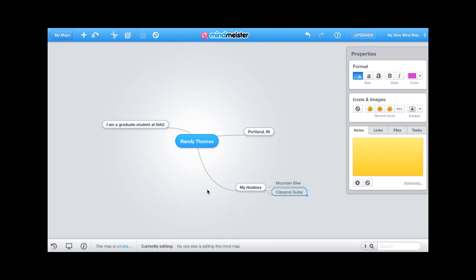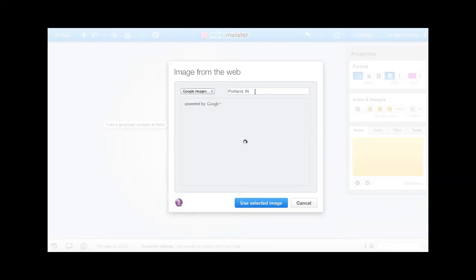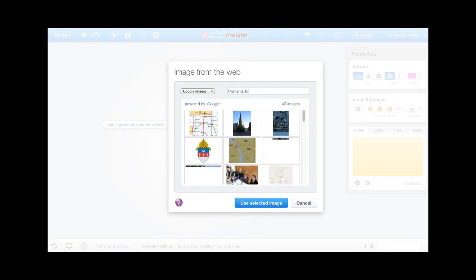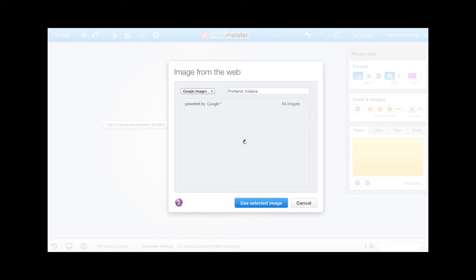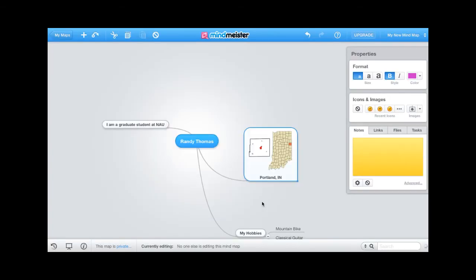Now let's look at how to add an image. I'm going to select the word Portland. I am going to come over here under Images, and I could select the MindMeister icons that are currently available with your account. However, I like this feature. I'm going to choose Use Web Image, and I'm going to change in to Indiana. I find Google does me a better search when I do that. And I will select a map. And there. And now you can tell where my hometown is located.